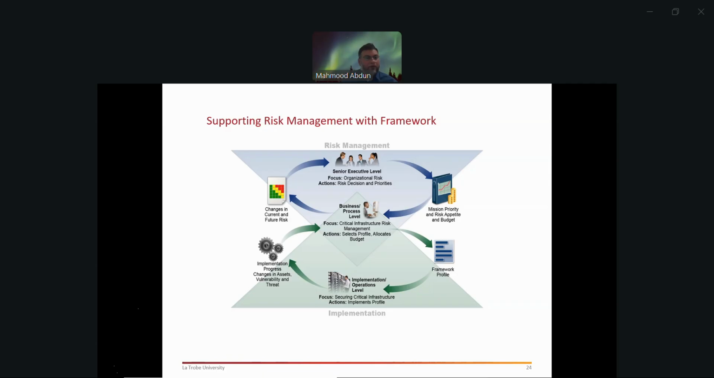And then they know about the business goals of the organization, right? What does the organization represent? What kind of cybersecurity risk appetite do they have? And then based on this, they look at the organizational risks, identify the mission priorities, document it, and the budget, and then pass it on to the next level, which is the business process level, where it's basically the mid-level managers.